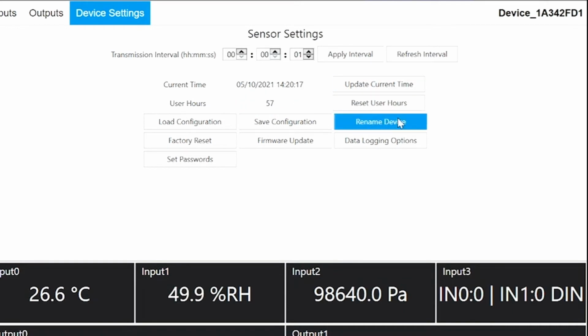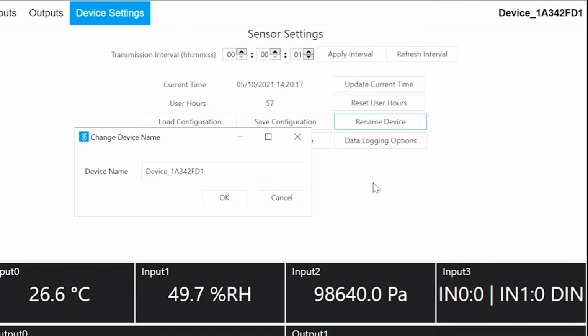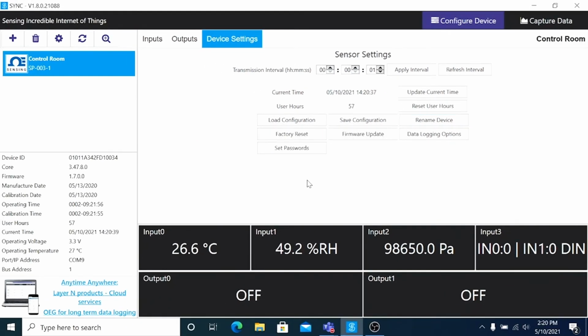Click the Rename Device button if you wish to do so. That will open this dialog box where you can enter a new device name of your choosing. I'll call this Control Room and click OK, and now you can see the device name in the upper left has changed to Control Room.